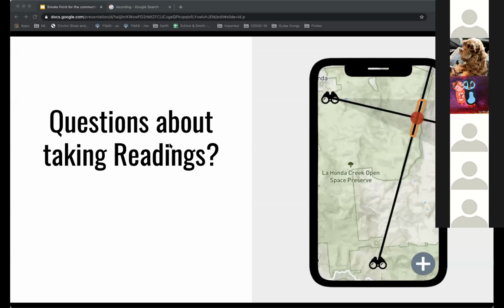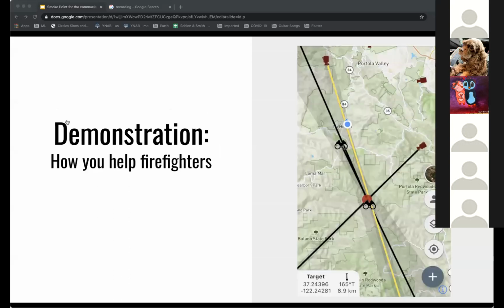Excellent. So with the next few minutes, I will present my phone screen again, and I'll show you a view of what we're looking for when we're en route to a fire.